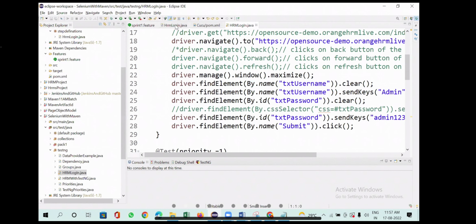What actions can I do for radio button, checkbox, button and links? Radio button, click. Hyperlink, click. Button, click. Checkbox, click. So you can understand how many fields we are covering. We are writing only one method, which is called void.